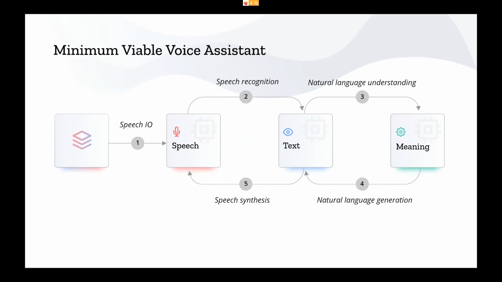That's the speech I/O. And then once the speech has been captured, it's on the device, you're going to take that speech and turn it into text. Hopefully the text corresponds to what the person actually said. You don't want random text, right? So that's what speech recognition does.